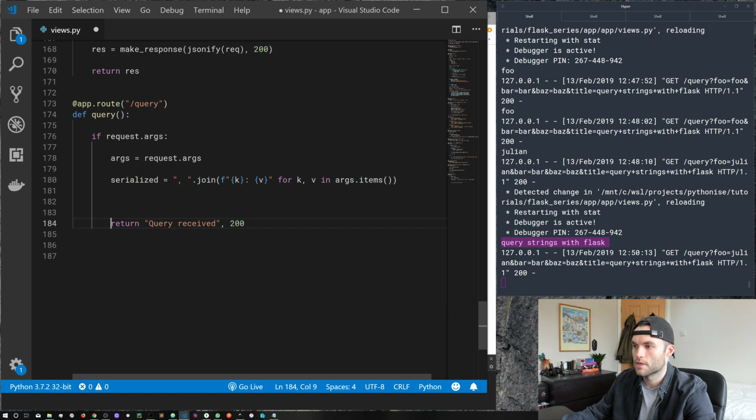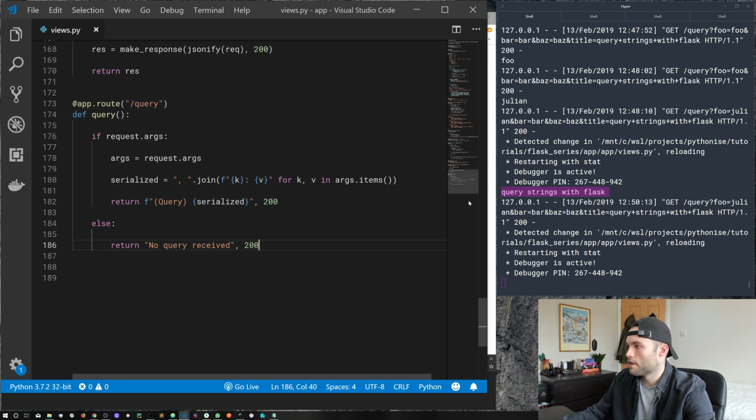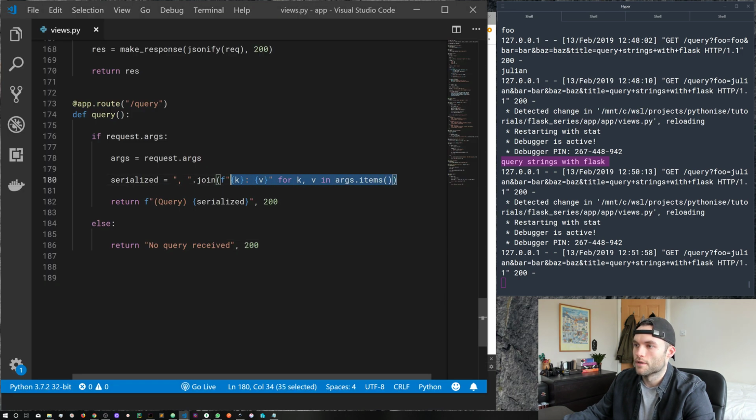And then what we'll do is return, how do I want to do this? Query, and then we need to use another f-string here. And then we'll just go ahead and dump the serialized query in there. And then if we don't receive any arguments, we'll just return no query received. It doesn't matter if that's 200 or not. So that should work. Let's take a quick look here. So if we go ahead and refresh that, there we go. We get our query, and then we've serialized all of that data using a little bit of comprehension here and use the .join method, join them together, and then we're just kind of dumping that back into the browser.